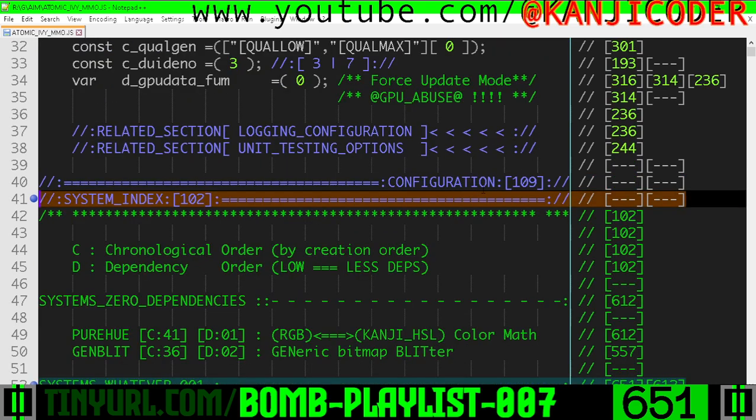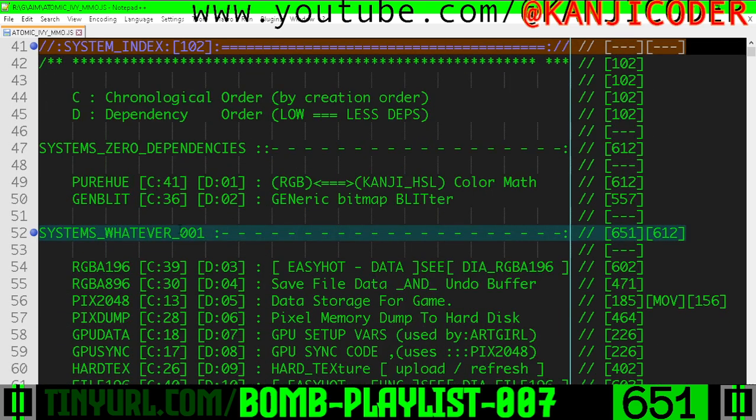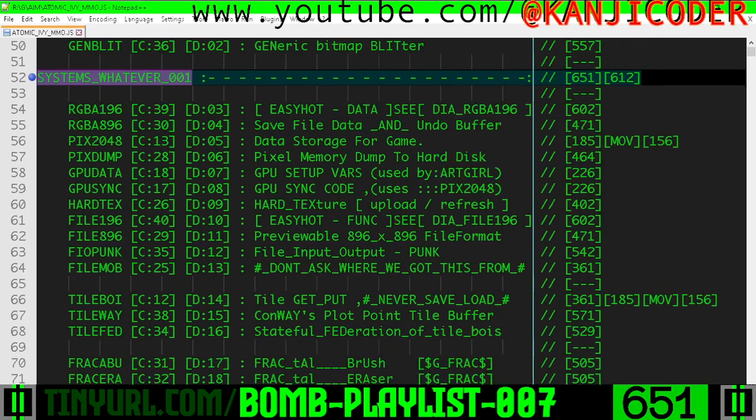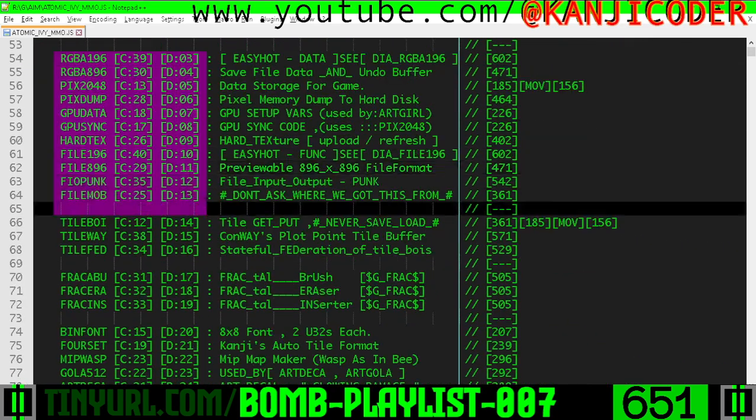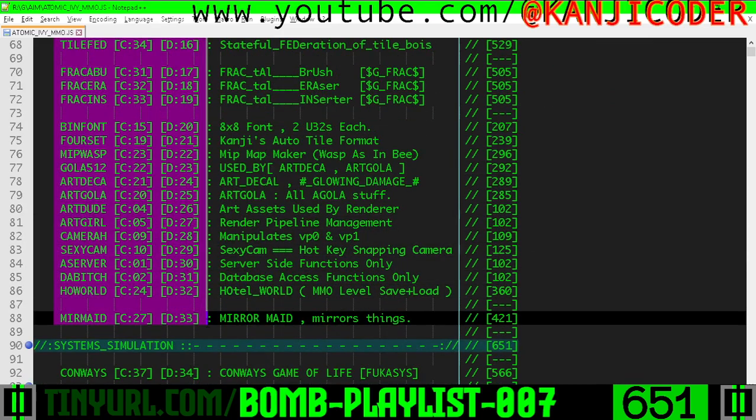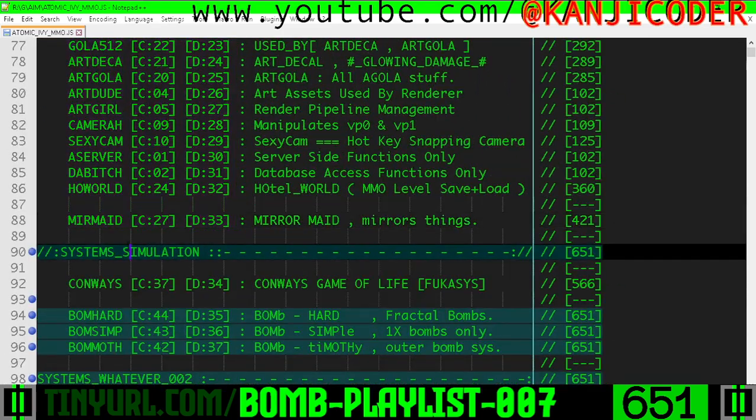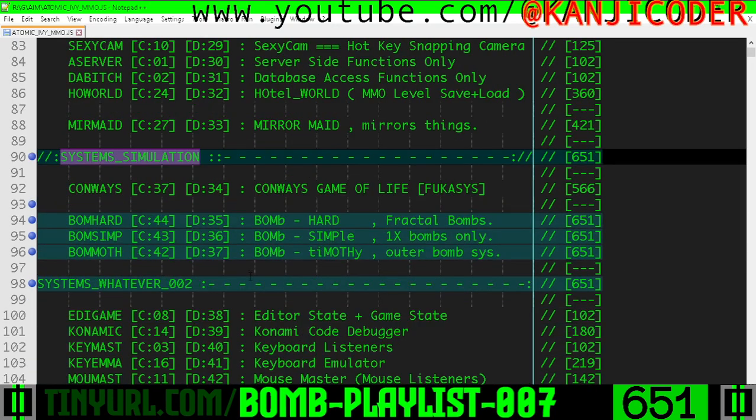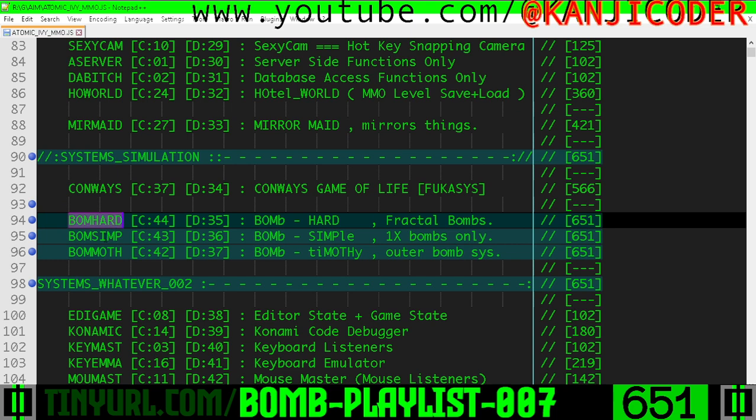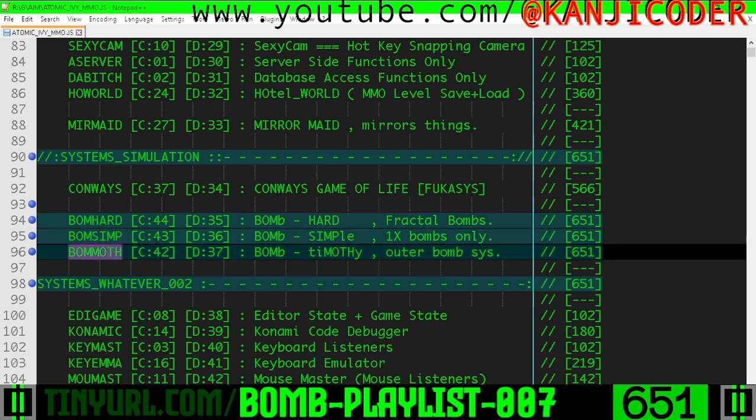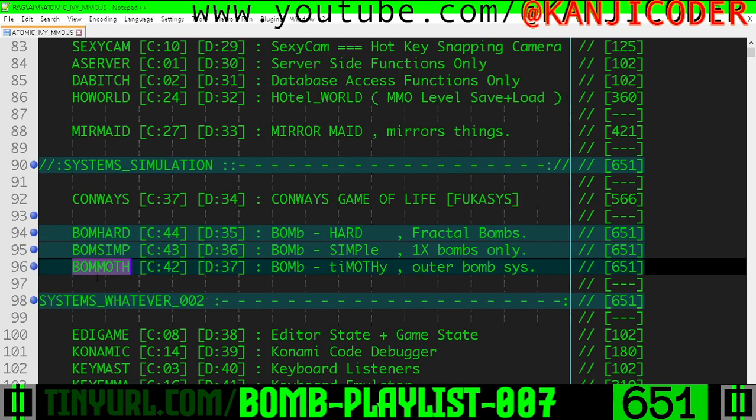Let's get going. So in the system index, we have changed this to systems whatever number 1, and it's just a whole bunch of systems in dependency order that we don't have any strict kind of theme for what these systems do. Then right down here, we have a new section, Systems Simulation, and beneath Conway's Game of Life, we have the new systems, Bomhard, Bomsimp, and Bommoth. These are all simulation systems.